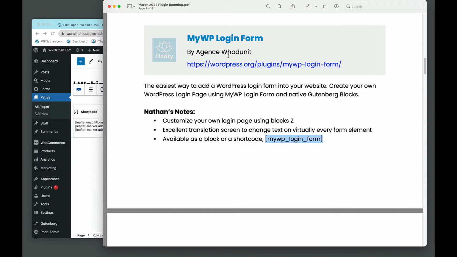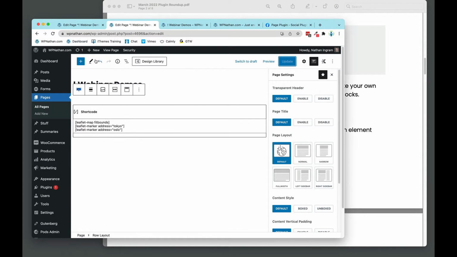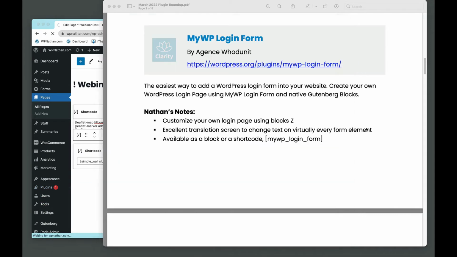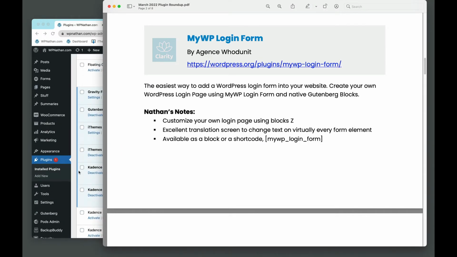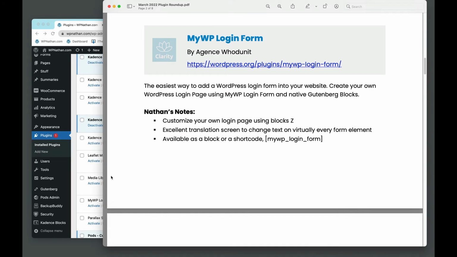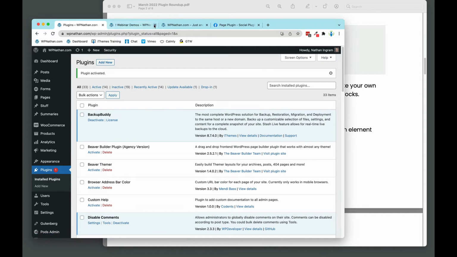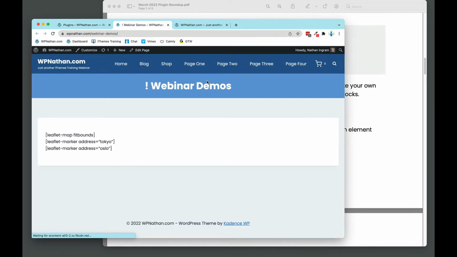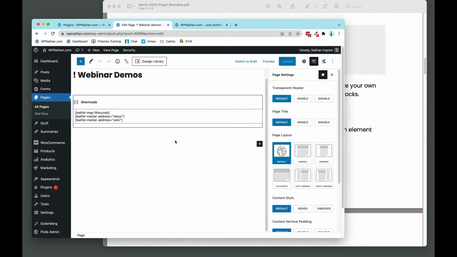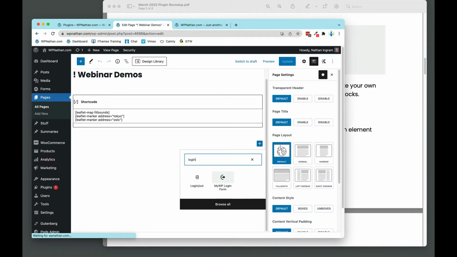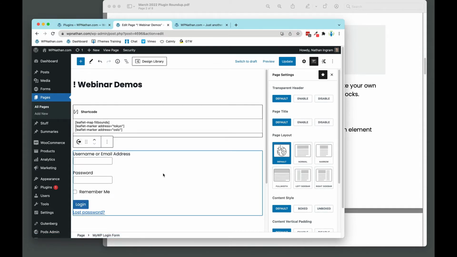So this MyWP Login Form from Agence Whodunit lets you drop in a very simple WordPress login block right here on your page. So let me go and grab and activate this plugin. MyWP Login Form. Everything's running slow today. So there's my login form, and right there.